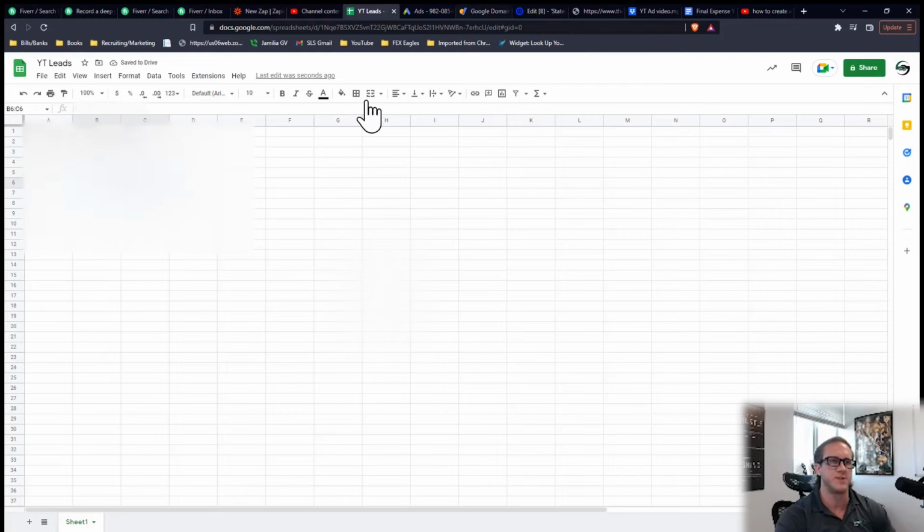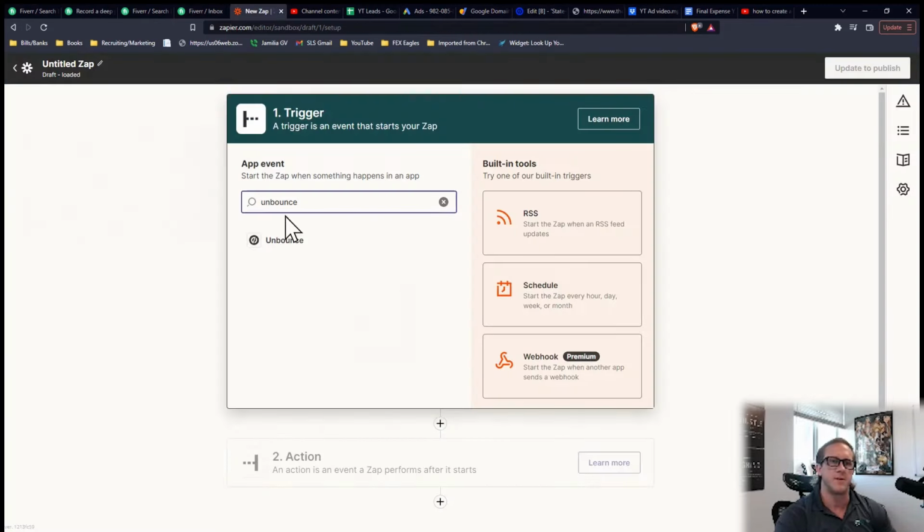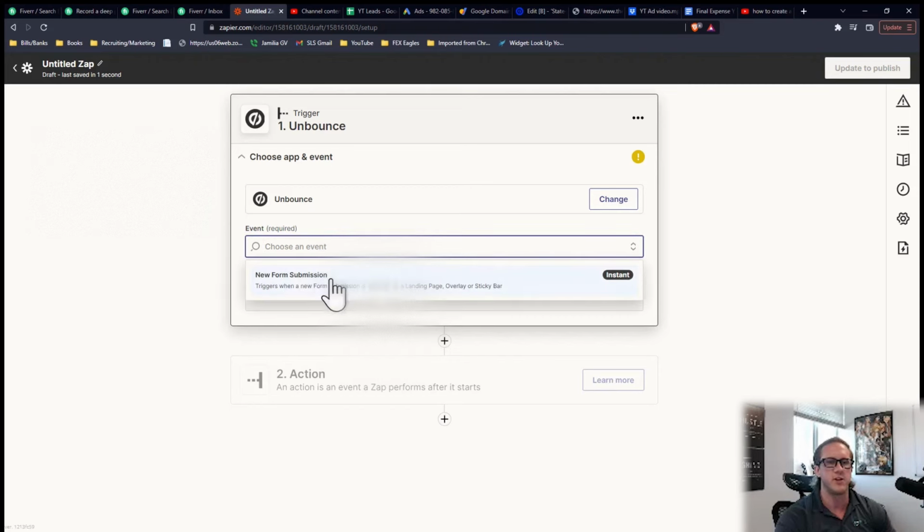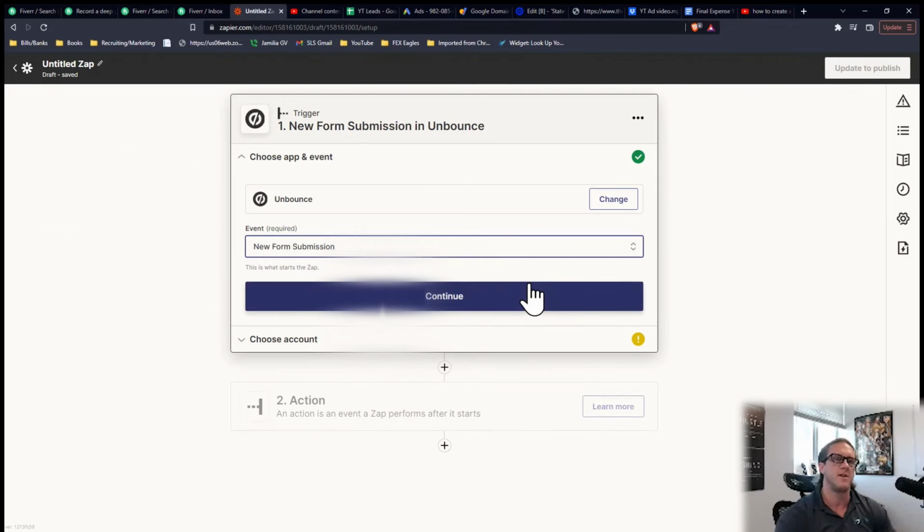So we're going to have this too so that you can track them. Alrighty? So what we do is we go into this here, and we're going to do Unbounce. This chooses the app, so we're going to choose Unbounce as the app. And then you're going to do new form submission. This triggers when a new form is filled out. So when someone fills out a lead form, it's going to trigger this event. It's going to say new lead form filled out, do all this stuff afterwards.